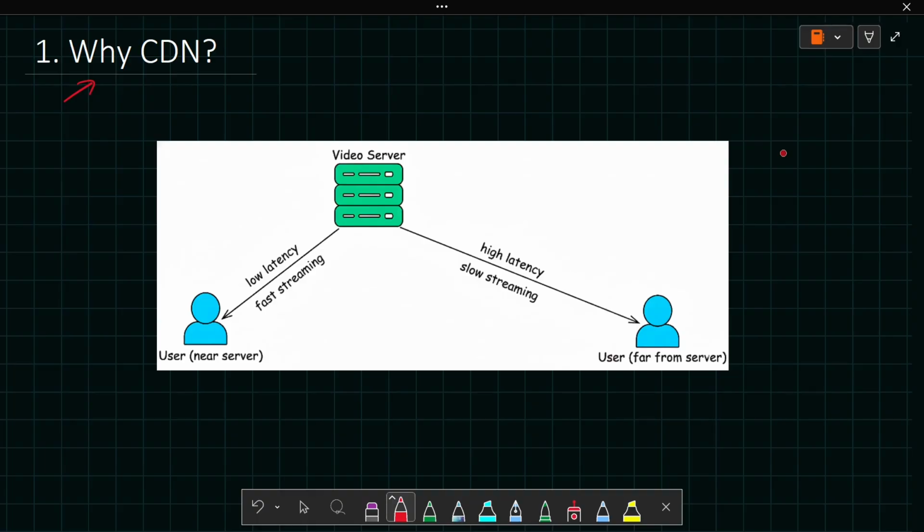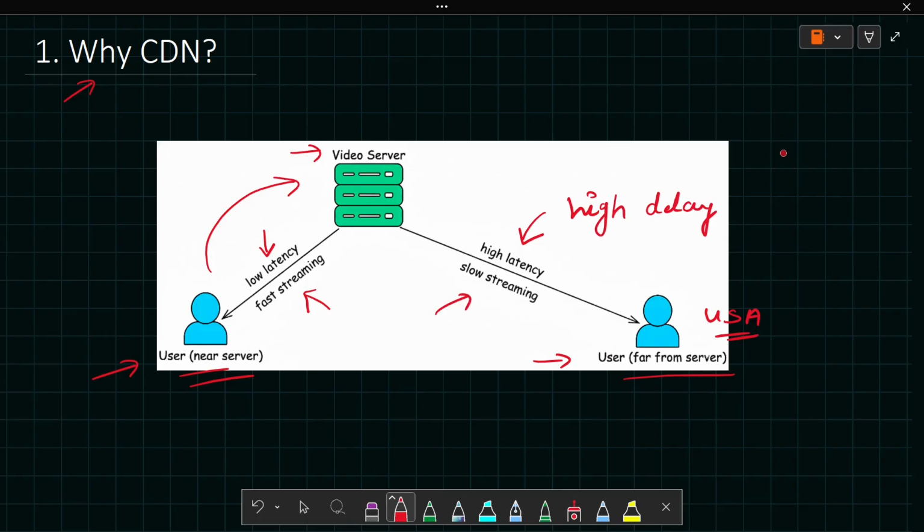At the first time, everything seems to work fine, but the users who are located near to the server face low latency, there is very low delay, and there is fast streaming from the video server. But the user who is far from the server, suppose this user is in USA, right? So this user is actually in USA and he suffers high latency, or we can say high delay and slow streaming. If there is high delay, it means slow streaming, right?